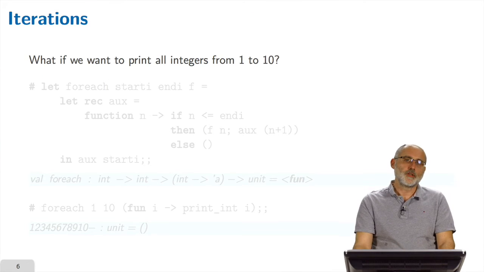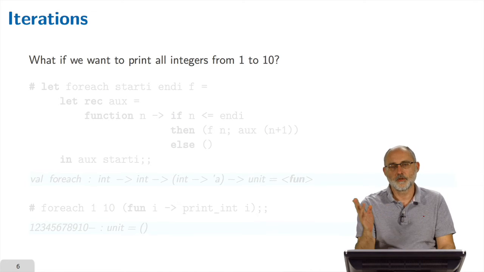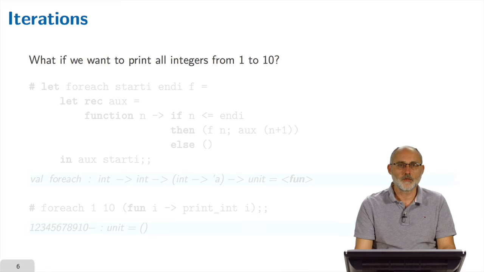Well, now let's move to iterations. What if we want to print all integers from 1 to 10, for example? Of course, we could print 1, then print 2, then etc. up to 10. It's better to have a programmatic way of doing this.